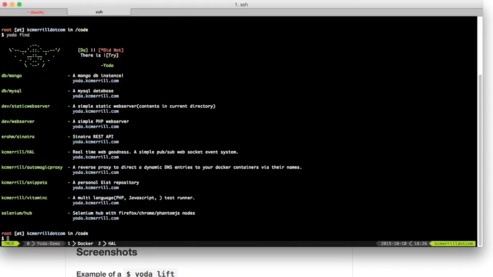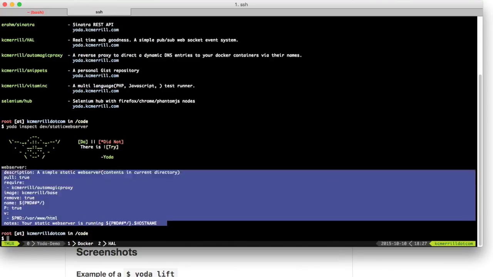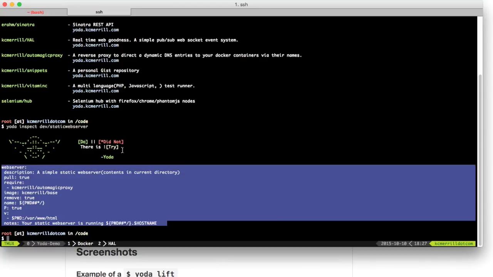So let's just do a Yoda find again. And by default, you get more than two. You get a few public repositories here. And one of the first ones that you'll see there is a static web server. So to see what that static web server configuration looks like, you'll want to do a Yoda inspect. So Yoda inspect and then dev static web server. And again, I got dev static web server from here. So I'll hit enter, and this is basically the configuration that will run if I were to summon it, pull it, or init it, and we'll get to that in just a moment here.